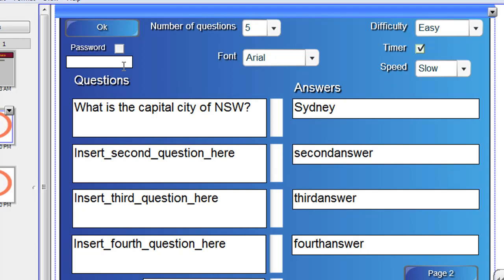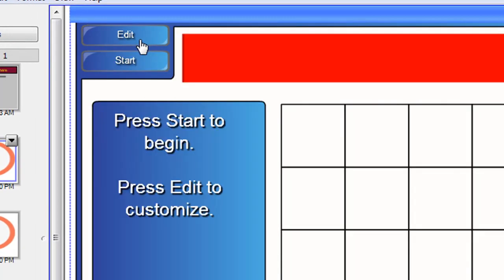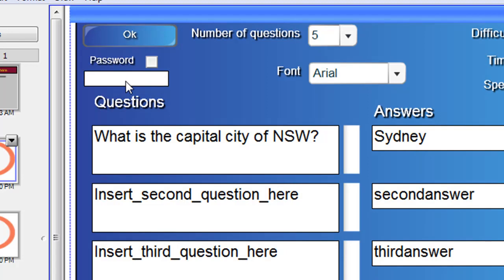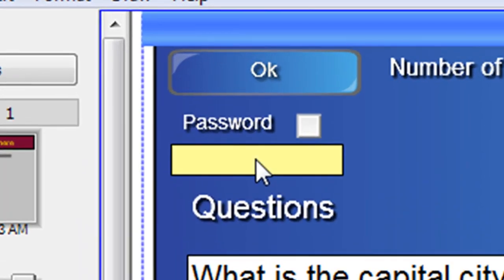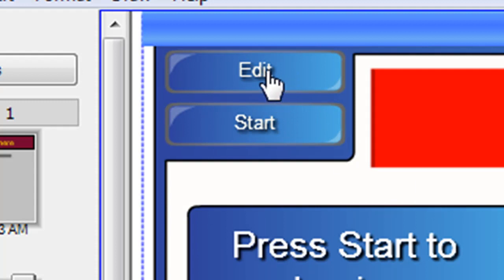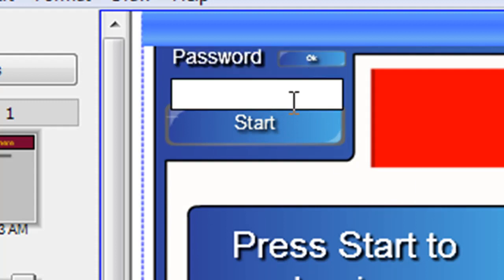As with a lot of the other videos, I'll explain the password concept. Basically, if you give this to a student, they can come in and hit the edit button and change around the questions, put in their own questions or their own answers. If you don't want them to do that, simply click in this box under the word password, type in a password that you remember, click on the checkbox next to the word password, and when you press OK, the students won't be able to edit it unless they actually know the password.